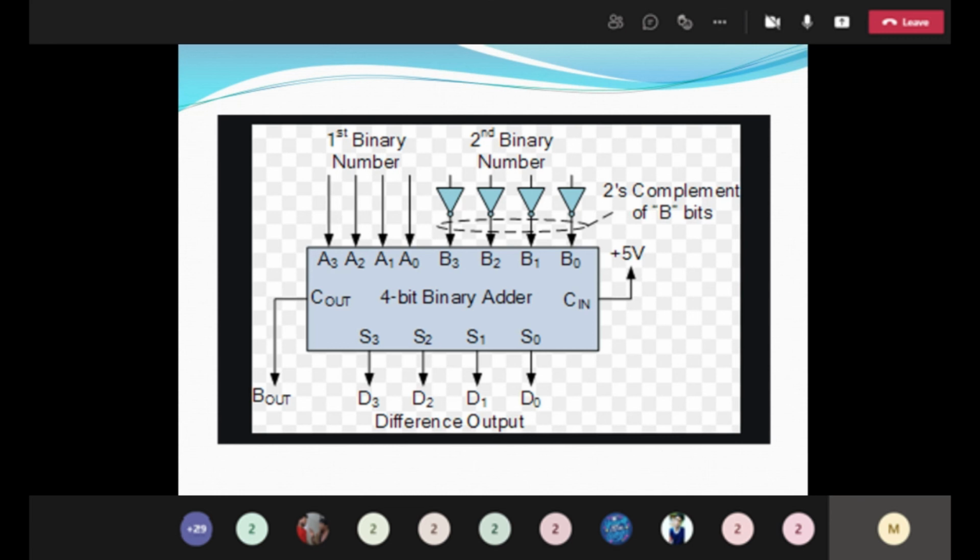When I am inverting, what will happen? I will be getting the ones complement of that number. If I'm giving the C in as positive 5 volt, that is, I'm giving one as my input, that will give the two's complement. If I'm not giving this plus 5 volt, I'll be getting the 1's complement number. If I'm adding this C in as 1, this will become a 2's complement, that is 1's complement plus 1.